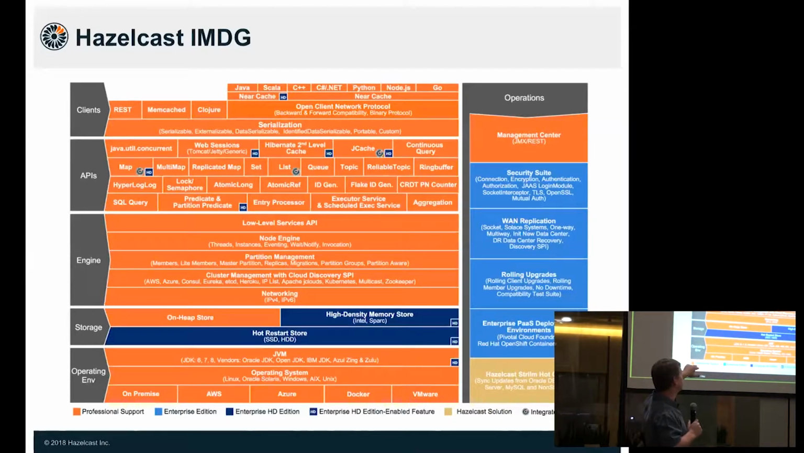We just consider it on heap. Really, the engine part is what we've developed over the last 10 to 12 years, and that's on the IMDG data grid side. That's all kind of done for you. That's the memory partitioning and the distribution and the replication and failover and all that kind of stuff. That's all done for you. As a developer, you use those objects up in the API.